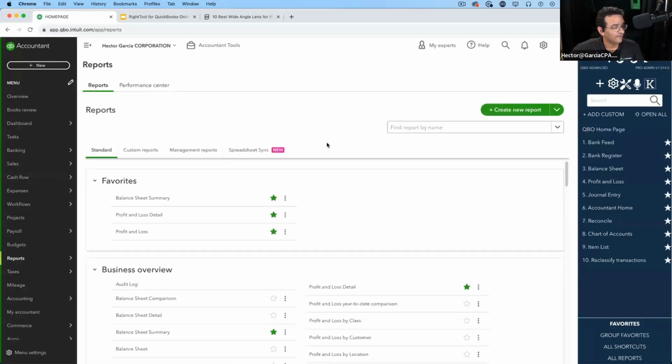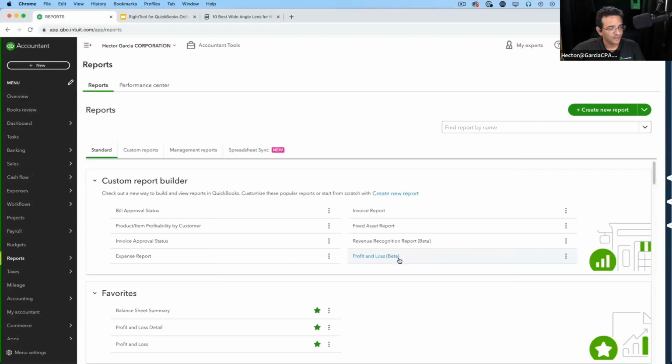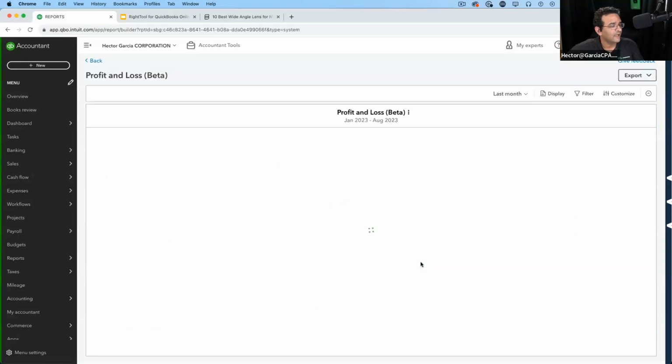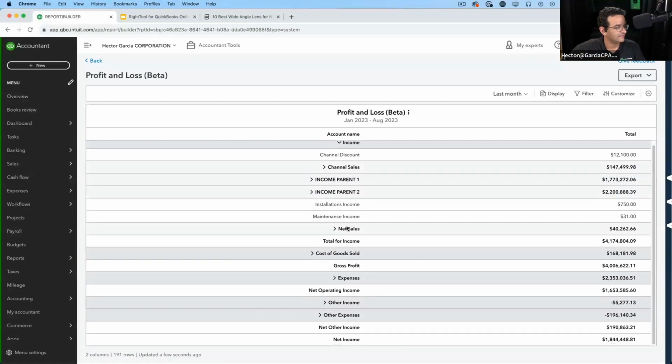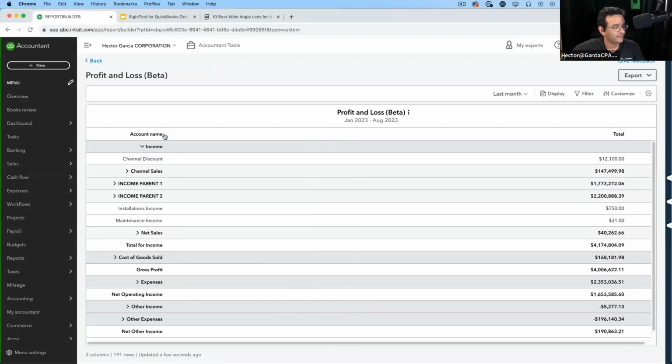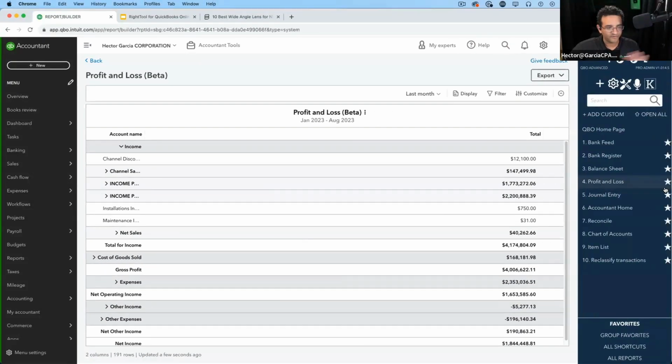So if you go into reports, you're going to notice a new report called Profit and Loss Beta under Custom Report Builder. If you click on that, you would see the new version of the profit and loss. I'm not going to dedicate any time to giving an opinion on whether I like this or how much I like it. That's a different conversation altogether.